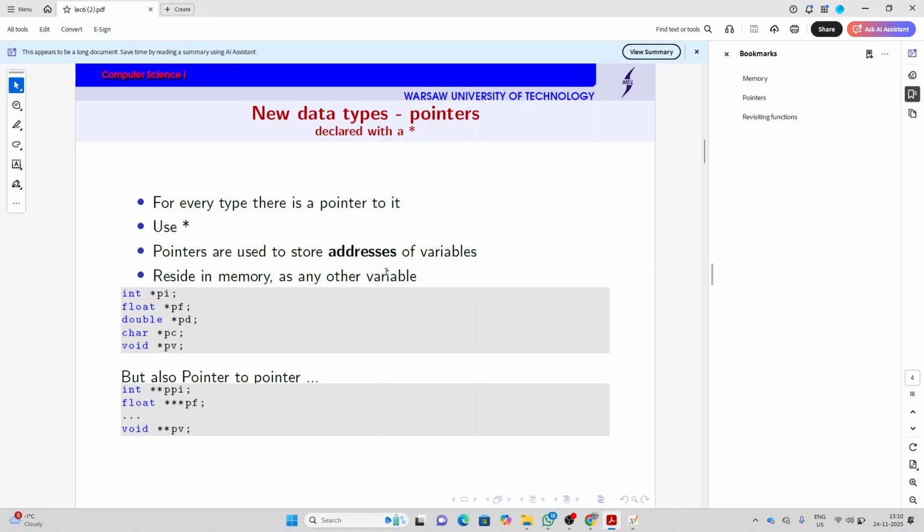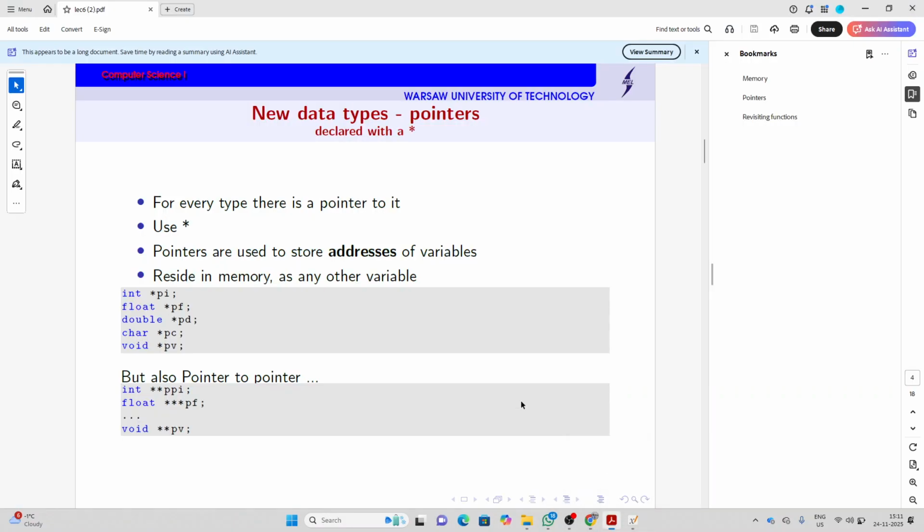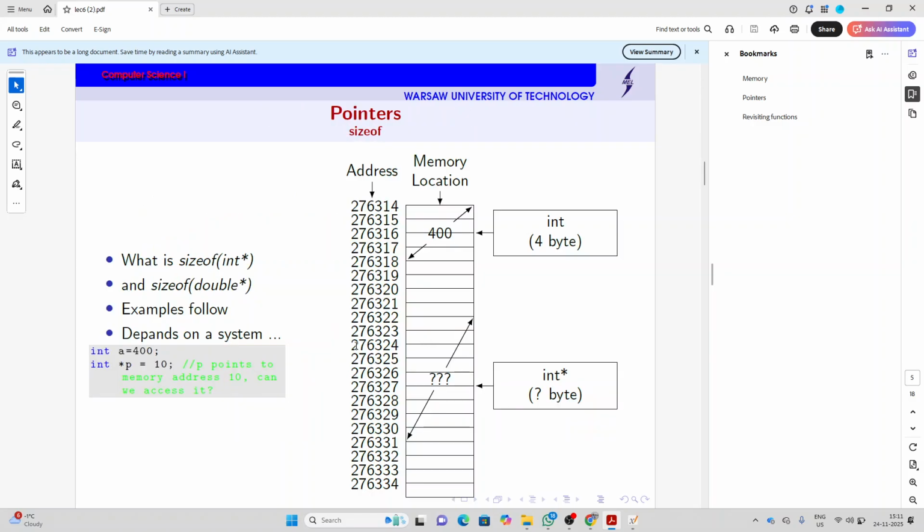Every type can get a pointer. Right now we did it for the integer, but we can do the same for the double, the same for the float, and the same for the character, and we will have the memory address. So every data type that we learned so far will have a memory address. Obviously everything lives somewhere.